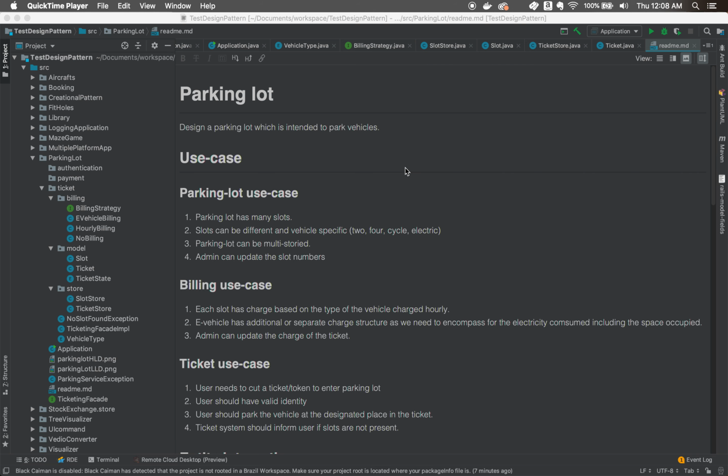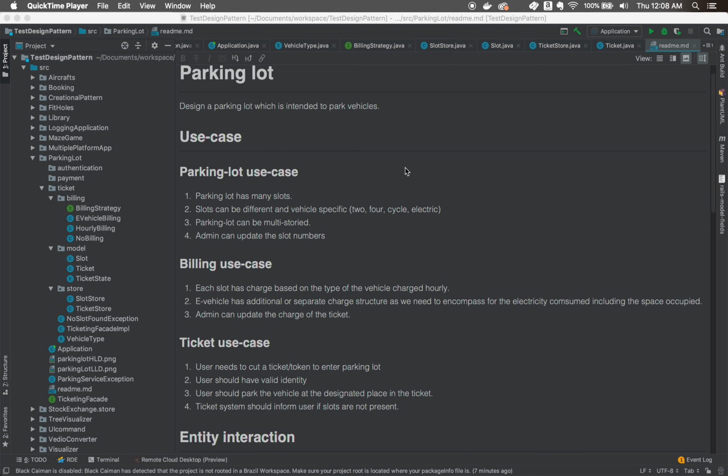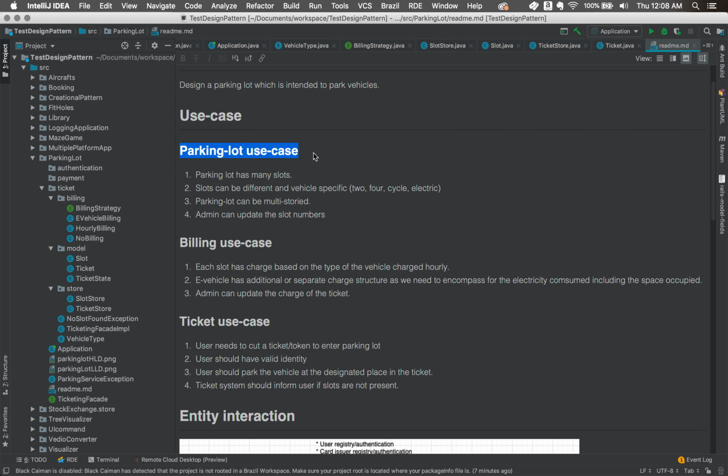Moving ahead, I will now discuss the use cases for a parking lot. I have broken down the use cases into subsections, which helps us to very easily classify them. First, the parking lot use case: it has many slots. What is a slot? A slot is a place where the vehicle will stand. A slot can be different and vehicle specific: two-wheeler, four-wheeler, or electric.